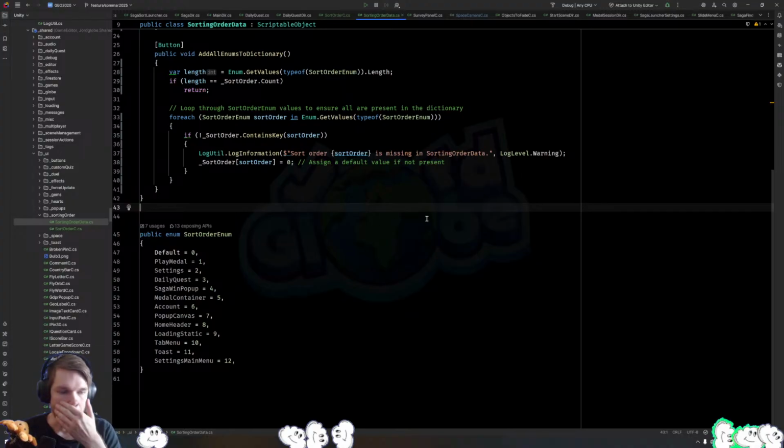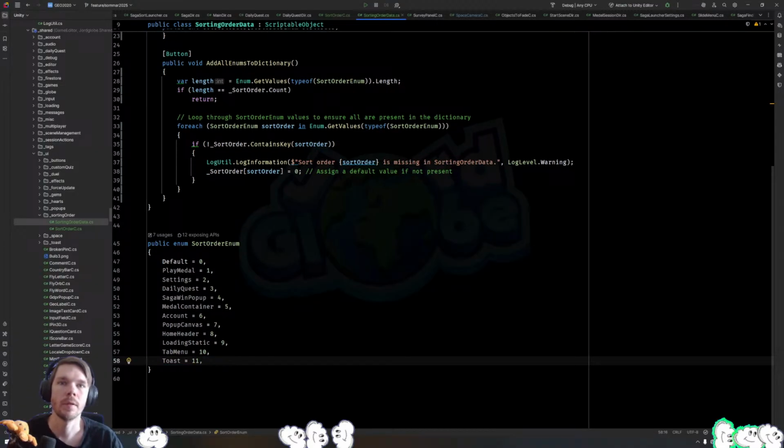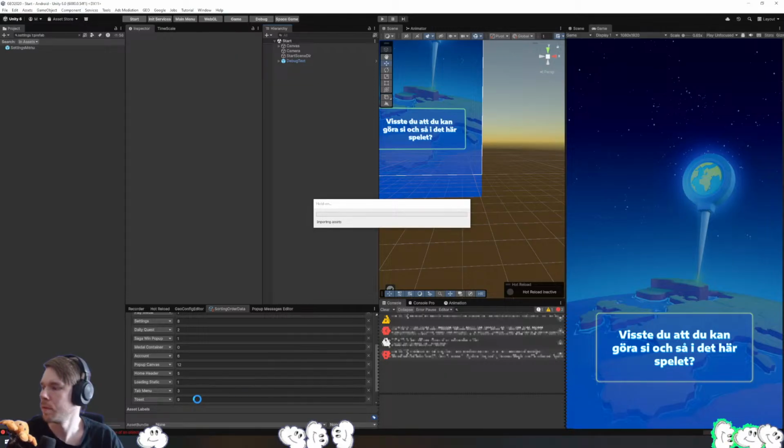So, yeah. So we don't need a settings main menu here. We can remove that. I think the toast should be above everything, right? Yeah. Let's put it at like 15.